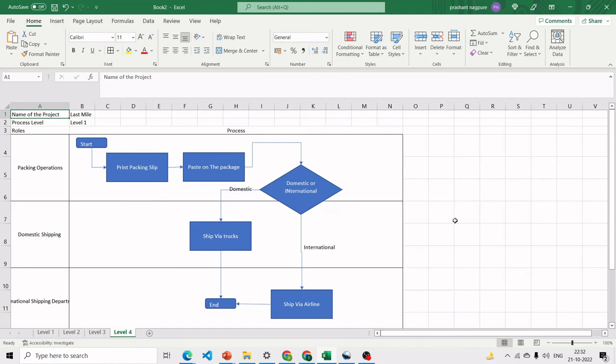So in a sense, what you see is how hierarchically we can create process maps very effectively, very easily in Excel, and it has got everything that is required for you to capture the end-to-end process.